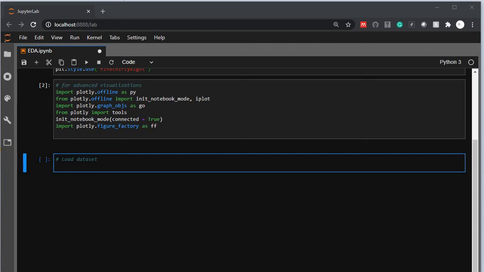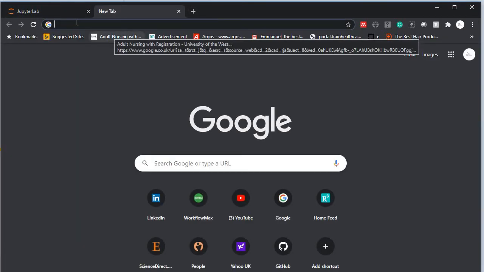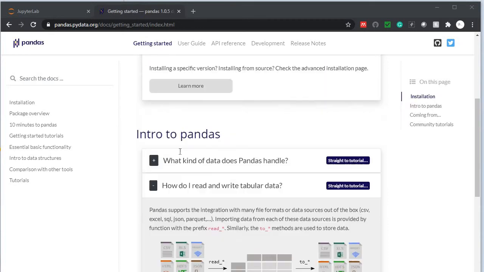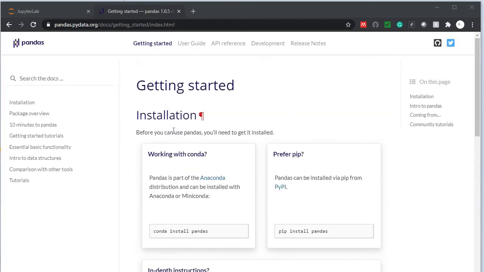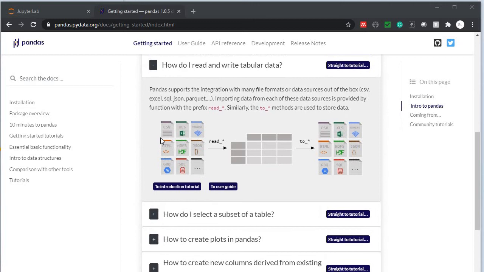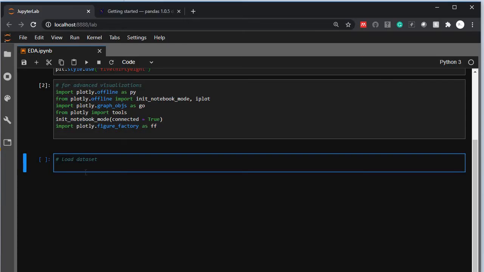For us to load the data, the data is in CSV, and we are going to be loading it using pandas. If you want to know more about pandas, you can check here for the documentation. Here you can see pandas can read CSV, Excel, HTML. But today we are going to use pandas to load this data.